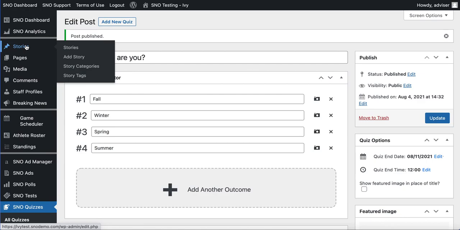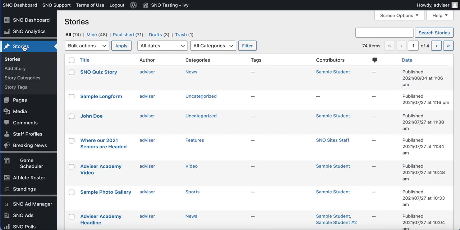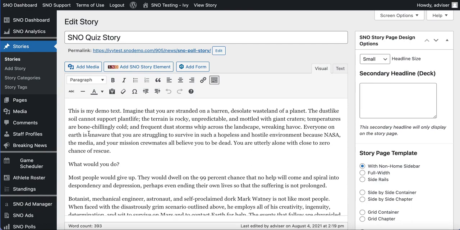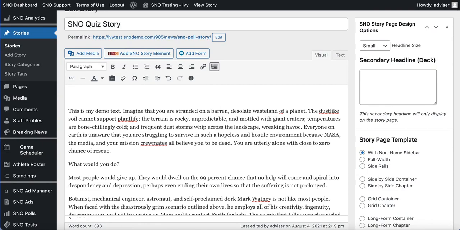If you want to do that, you can go to your Stories tab along the left here and either create a new story or select a story that already exists on your site, which is what I'm doing here. Once you are in and editing the story, you want to start by placing your cursor into the article where you want that quiz to go. And then what I like to do is just add a blank line to give it some space to take up.